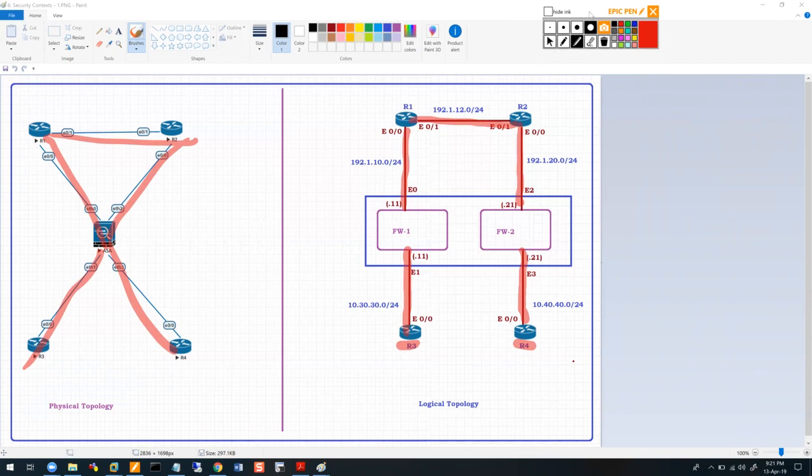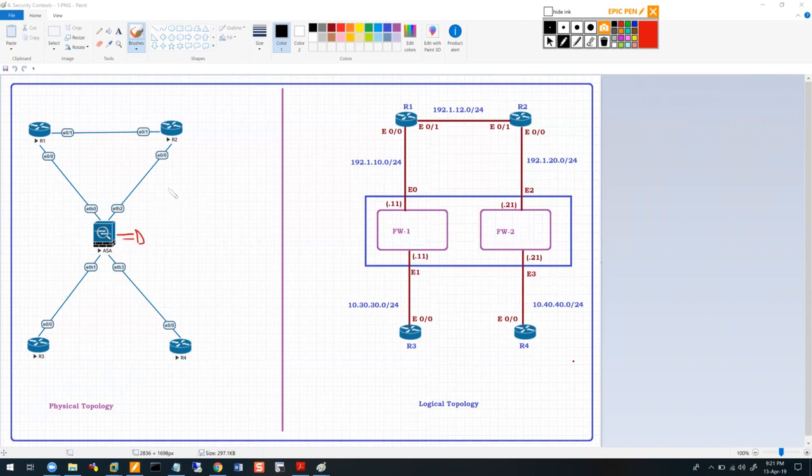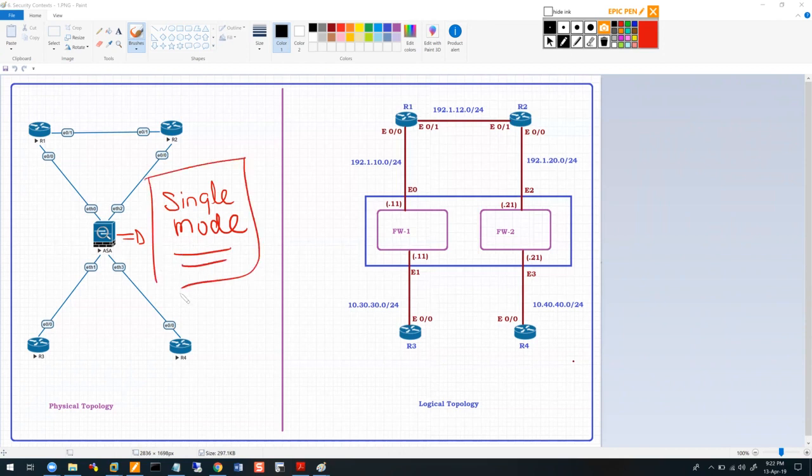Good. So how do I do it? The first thing I need to do is change the mode. The default mode of a firewall when you get it from the factory is single mode. That's the one we have been running in our classes up to now. What I want to do is break single mode down into multi-mode, which gives us the ability to break it down into different virtual firewalls. Understood?